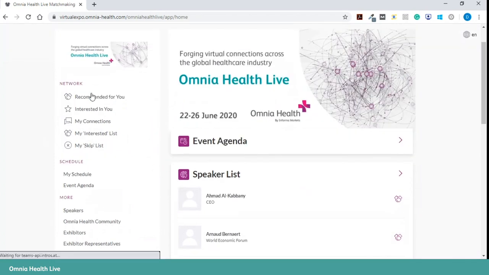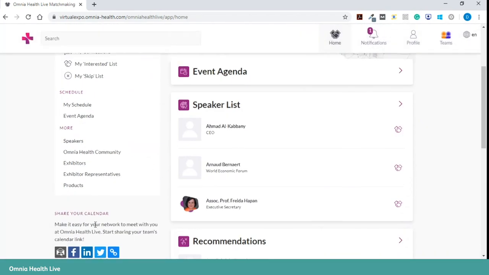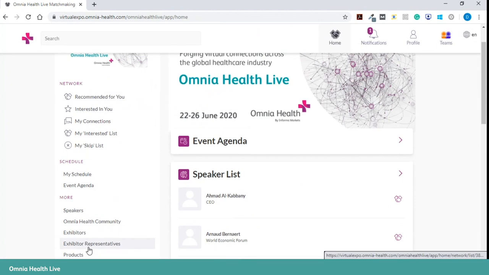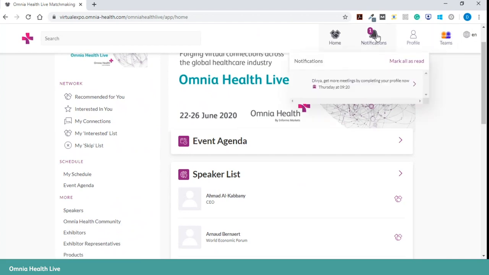One, I can start through the left side panel, which is common to all exhibitor representatives, all your team members. Also, visitors get exactly the same options on the left panel. I may also start by setting up teams. However, notice a notification has come up on your screen which says that the system understands I still have a few blank fields on my profile, and only if I fill in further, the system will be able to give me valuable recommendations, valuable matches.